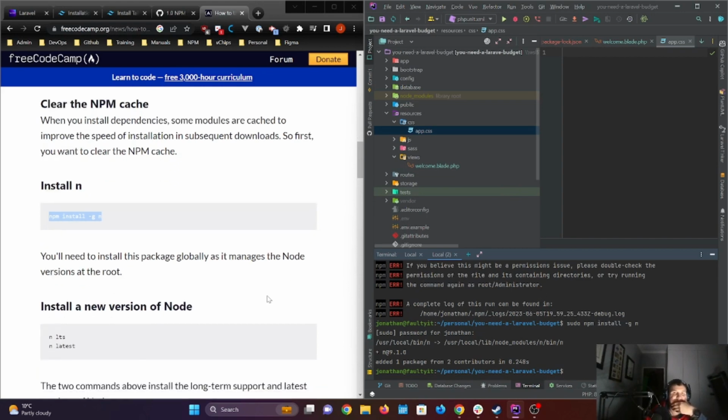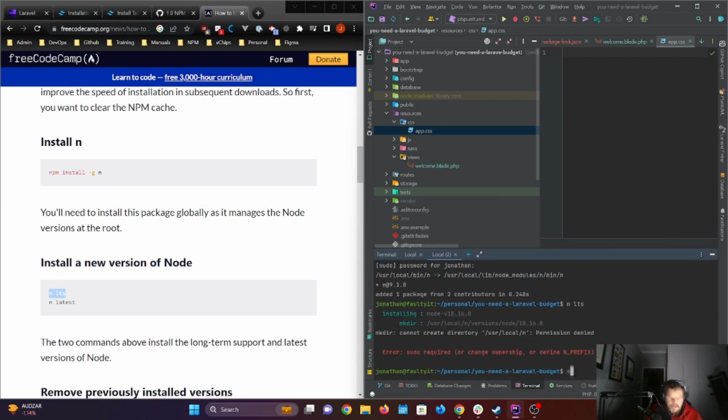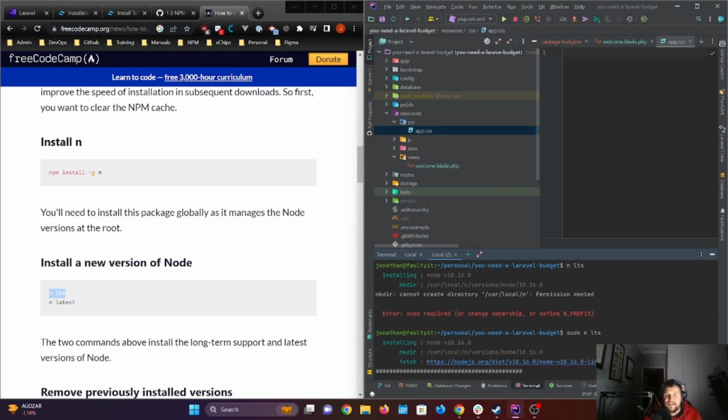We'll need to install this package globally that manages the node version at the root. Install a new version of node. The two commands above install the long-term support and latest versions of node. Alright. Paste. Cool. See, it needs elevated privileges, so we will give it the elevated privileges. Gee whiz, version 18.